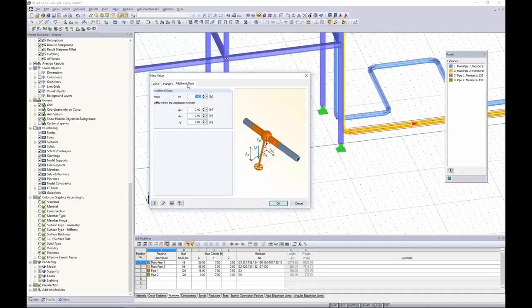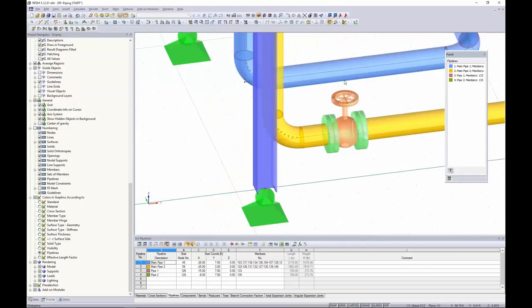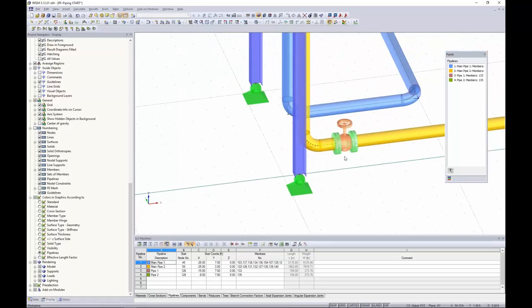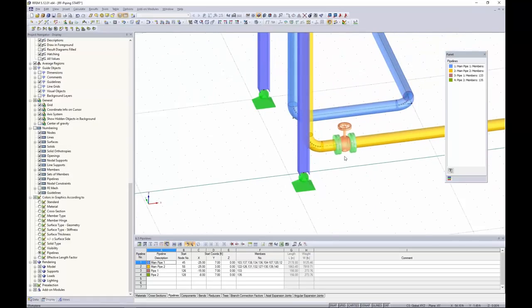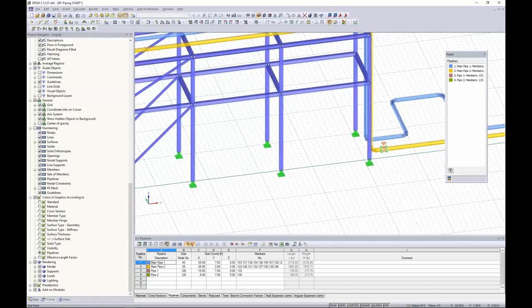Now, the additional mass tab here is useful for our hand wheel if we have an additional mass that we'd like to take into consideration, as well as the eccentricity away from the original flange. So something to keep in mind there. Now, once I click OK, then we can see here that the flange is automatically created visually and will be taken into account for stiffness, for analysis, and for design. So that makes sense for our two-way flange.